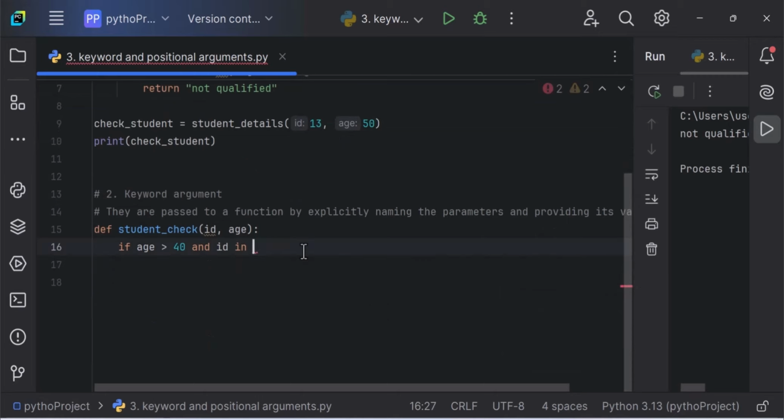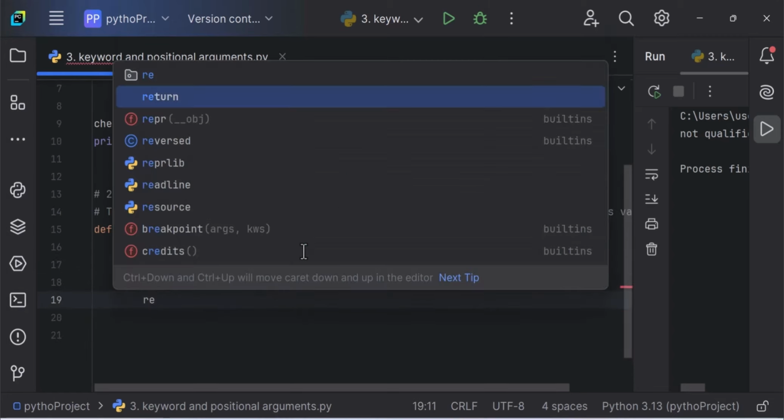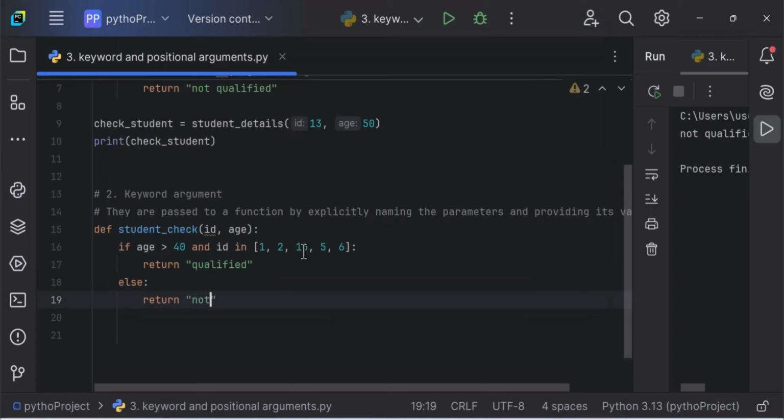Let's copy this, either in this. So we want to return qualified, then else return not qualified.